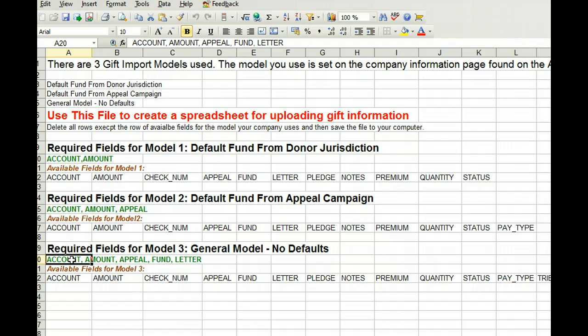We see that there are the 5 fields, and they're required in our spreadsheet. They're account, amount, appeal, fund, and letter. Those 5 field names must be in the first row of our spreadsheet and must be typed exactly as you see them here. The other fields you see here are optional fields that can be used if you need them. They can be entered in any order.